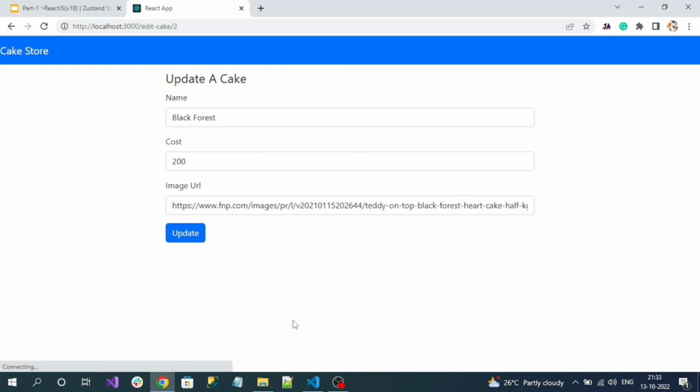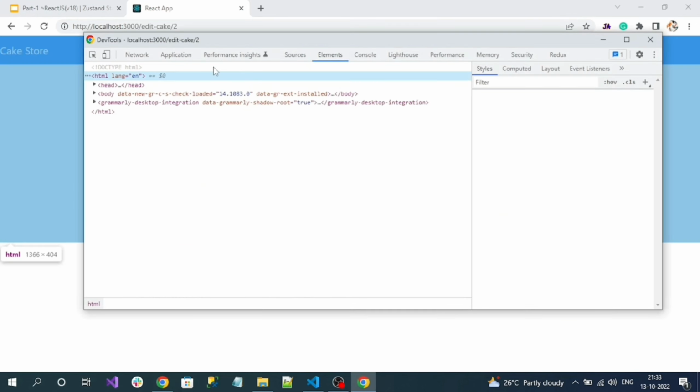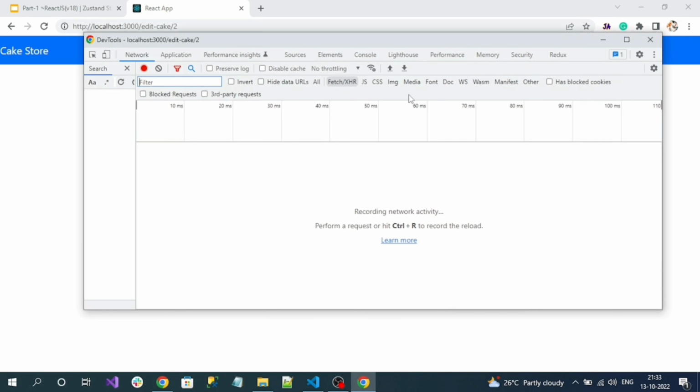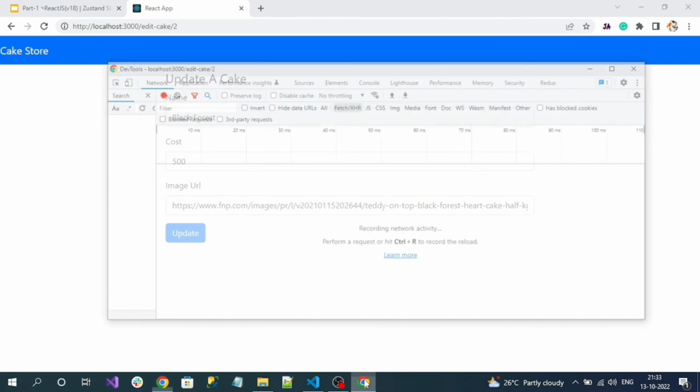So let's click on edit and open network calls to observe our update API call. Let me change this cost to some 500, and click on update. Not updating.